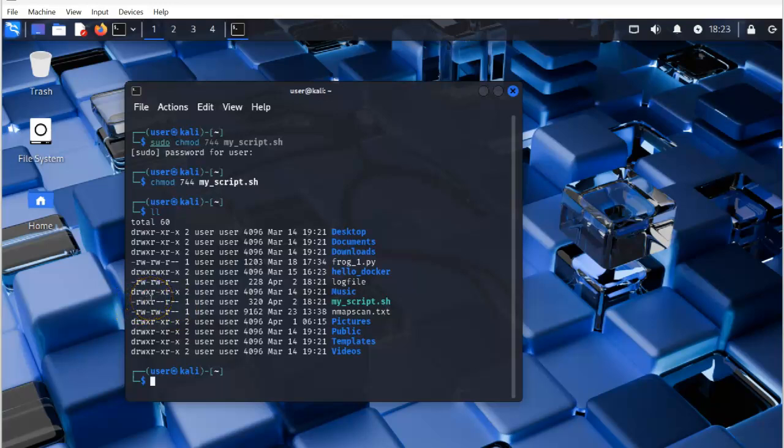RWX is our current user's permissions. R is read, W is write, X is execute. Everybody that's in the same group as the user has read. Everyone has read. Well, this does not mean everyone. This means everyone who has access to the system, which is the same in Windows. There's an everyone group. That doesn't mean everyone in the entire world has access. That just means everyone that has access to the system has access.